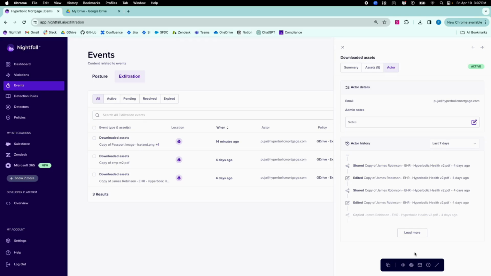Various actions can be taken directly from the Nightfall console, such as notifying end users, ignoring the event, or in extreme cases, suspending the user's access to the workspace. With Nightfall's human firewall capabilities, end users can be notified when a policy is violated.